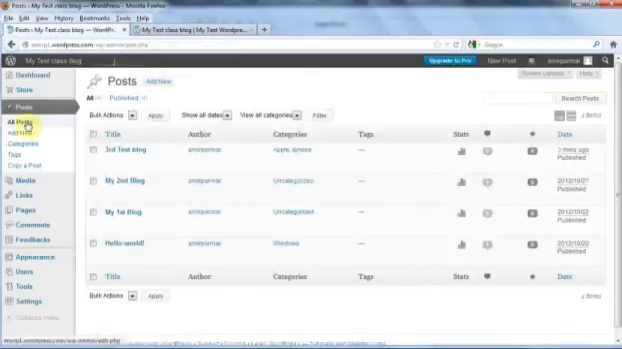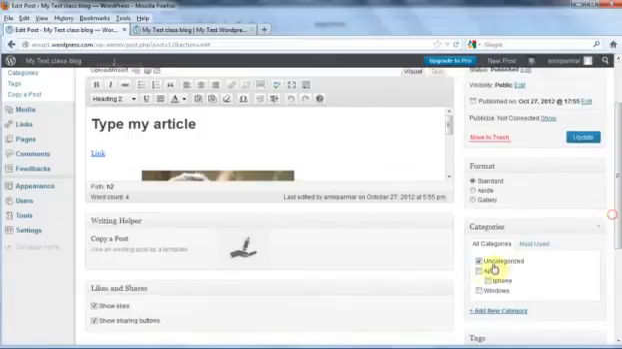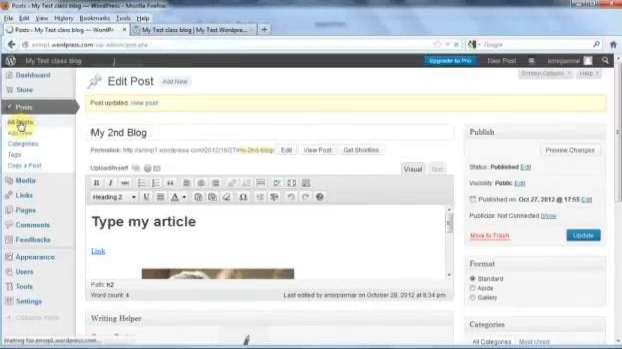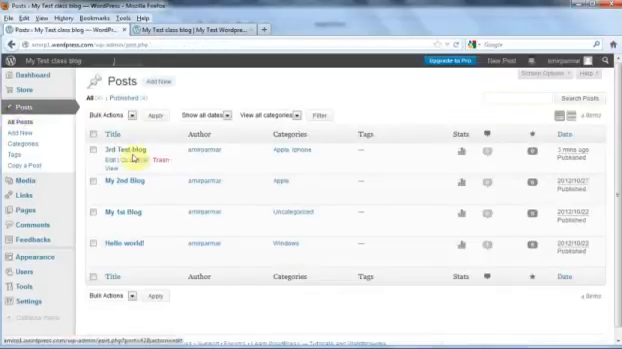Go back to all posts and my second blog, and I can say, you know what, just make it part of Apple, hit update. And that's it. They just keep on getting updated, and I can go and edit it or trash it. So this is all about posts. Add new, keep on adding them.